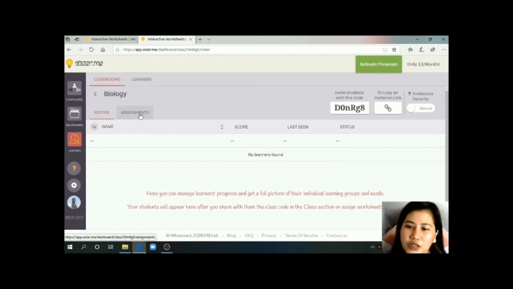The disadvantage of this one, you cannot set a deadline for your students. Unlike other tools, you can monitor the submissions of your students. So for this one, you cannot set your deadline on this page. That's the disadvantage of this one.